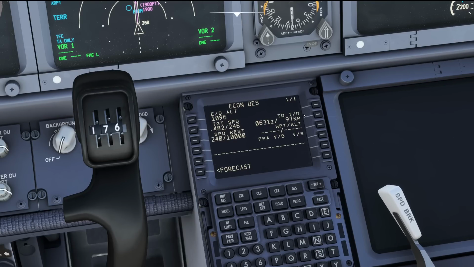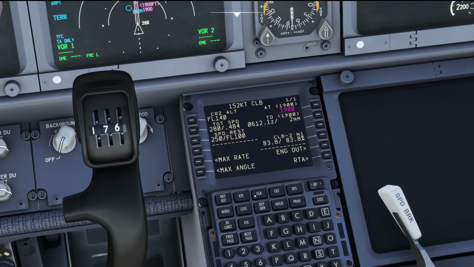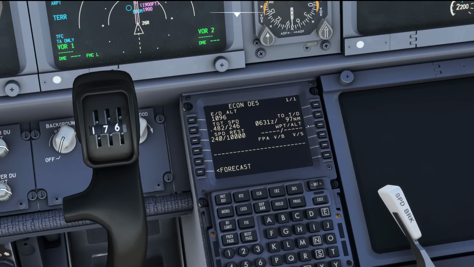It also tells us how far it is to our top of descent, regardless of where we currently are. So that is very handy. If you are still climbing and you want to know, so how far is it to the top of descent? Just hit the descent page and you'll find that information there.